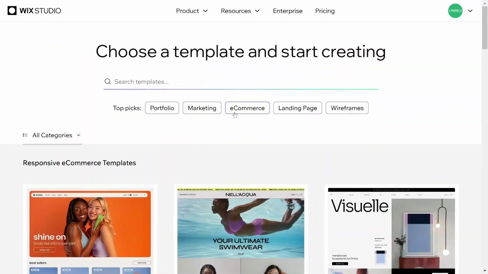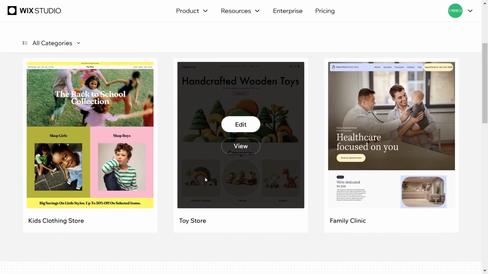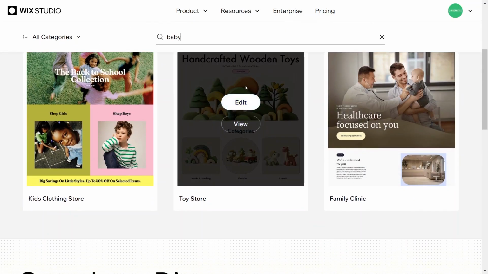So we are going to look for an e-commerce template. You can also search between different templates and see if you find something that can work for your brand. Then all you want to do is either click edit or view to see which website you want. We're just going to click edit on this one, and the template will load in the Studio editor.